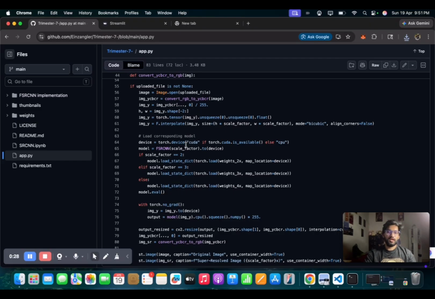We load this image and convert it into the YCbCr format. Then we normalize the Y channel. After that, we convert it into a PyTorch tensor. Then there is a bicubic upscaling process. We first upscale using bicubic interpolation before passing it to the model.